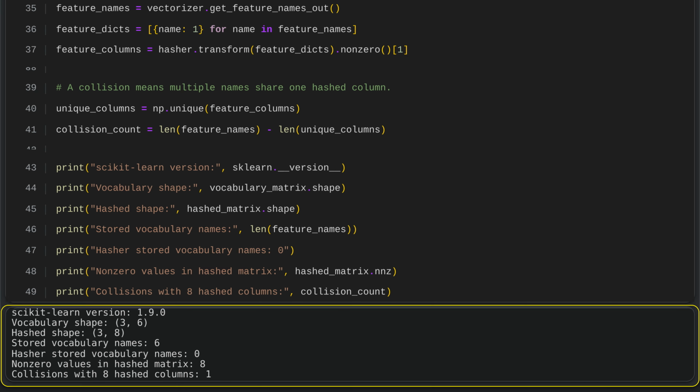This script compares traditional vocabulary-based encoding with feature hashing for categorical event data. A dictionary vectorizer stores every unique feature name and creates a sparse matrix based on that vocabulary, while a feature hasher produces a fixed-size sparse matrix without storing feature names. The script verifies that both methods keep one row per event, then checks how many original features land in each hashed column to detect collisions. Overall, it shows the trade-off between lower memory use and the risk that different features may share the same hashed column.